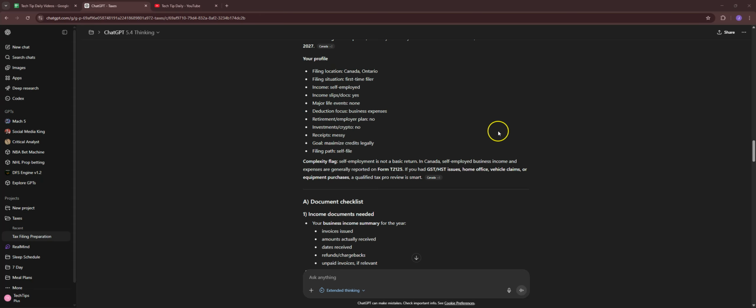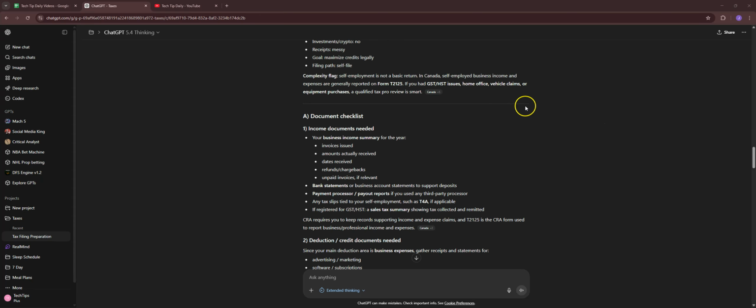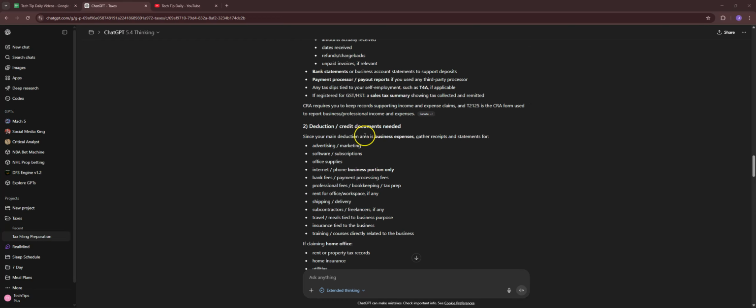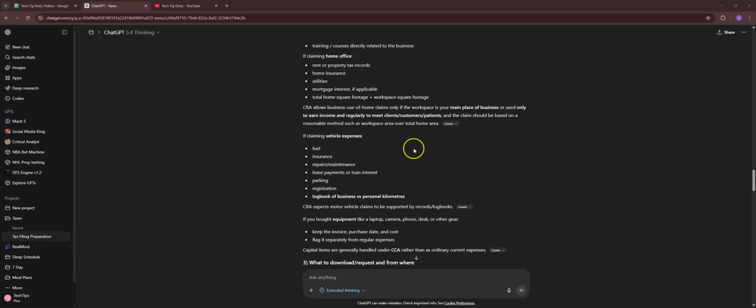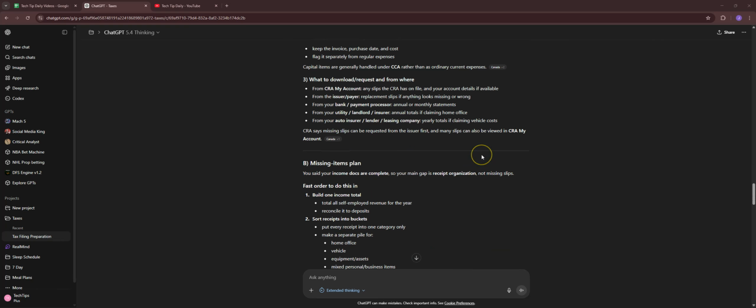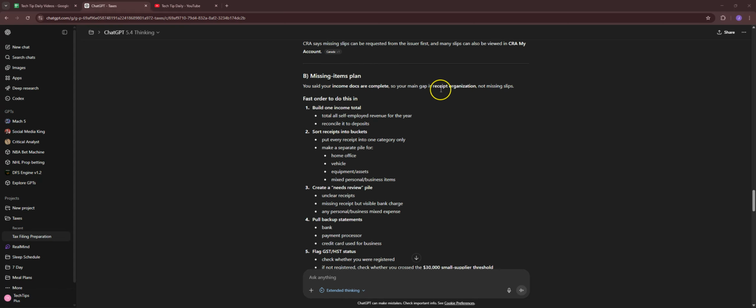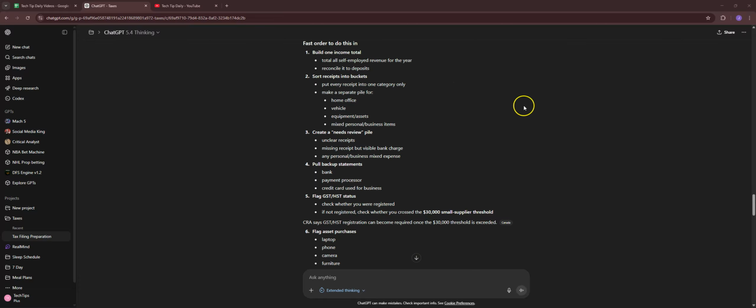gives us the description of this, and then it presents you with the document checklist and the deduction credit documents needed to utilize deductions or to calculate expenses, for instance. If claiming vehicle expenses, you can look into these things as well. And it gives you a very detailed breakdown of what you can do, what you should do, and how to prepare for your tax season. So what to download, request from where, and it tells you everything else that you would need there. Missing items are planned to prepare you in case you're missing specific things, because I was very general.